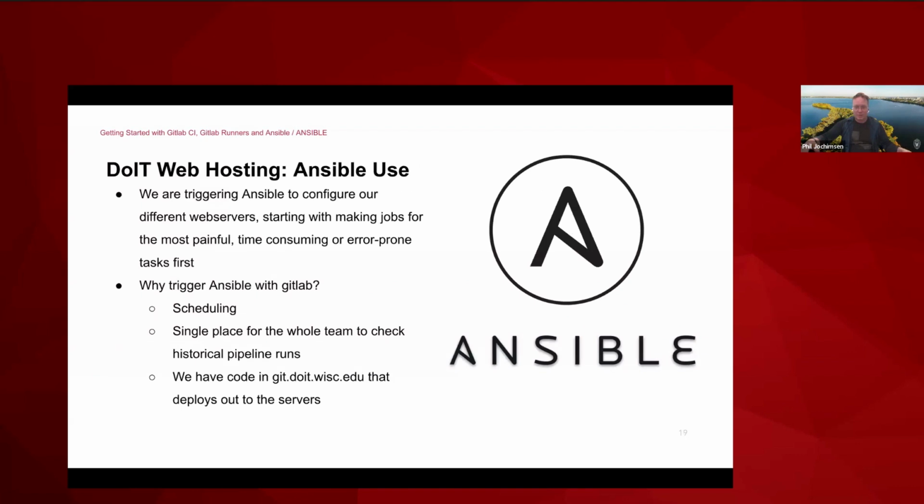Let's see what else we got. Right, okay, so we're triggering Ansible to configure different web servers. Trying, again, any of the stuff that's low-hanging fruit for being able to do this is like, well, what is hard to do, what's annoying, what's painful, any of the stuff where we've had a lot of time troubleshooting the differences between the servers, and anything we can do to try to make that stuff more consistent.